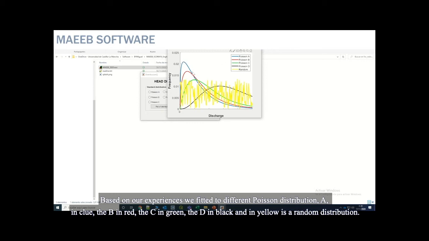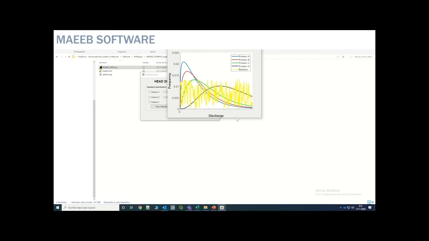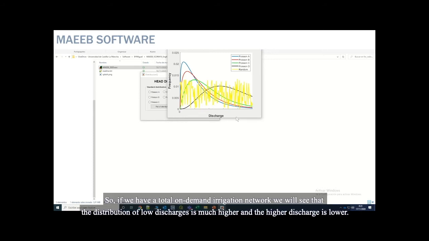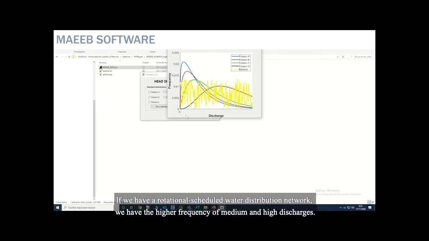For example, the A in blue, the B in red, the C in green, the D in black, and in yellow is a random distribution. So if we have a total on-demand irrigation network, we will see that the distribution of low discharges is much higher and the higher discharge is lower. If we have a rotational scheduled water distribution network, we have the higher frequency of medium and high discharges.